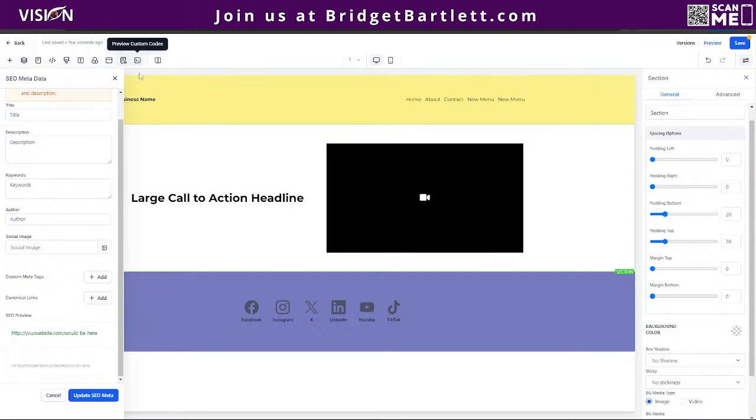You also have the option to preview any custom codes that you've added here if you want to see what it looks like on the live view before you actually save it. And then you have this option here where you can actually put this in 2-column mode or auto. This is new, so let's see together what this looks like.